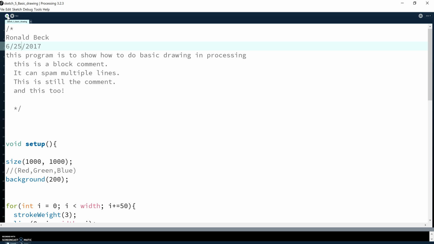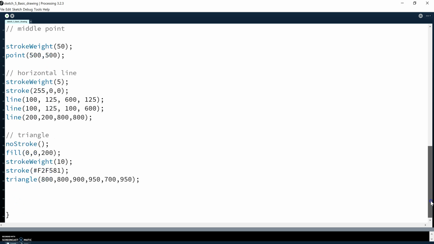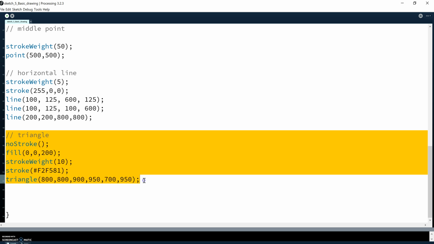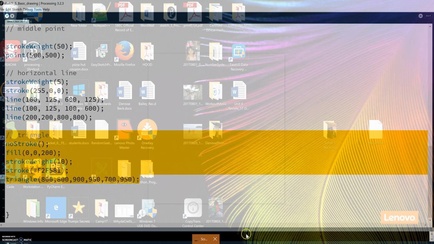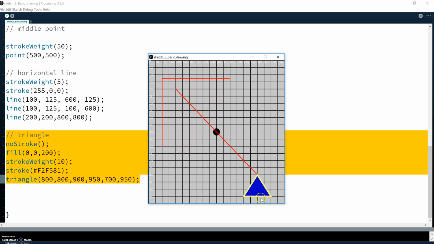Go ahead and run it and show you what we have. We ended up with a triangle down here at the bottom. Let's go down to that code where we had the triangle. Here it is right here. You can see the triangle there, and that's the last thing that we have on the screen right there. Okay, that triangle down here in the bottom with no stroke. We're filling it with blue. Then we have a stroke weight of 10 for the outside, and the stroke is yellow. So you got yellow around the triangle, and then the position of the triangle.